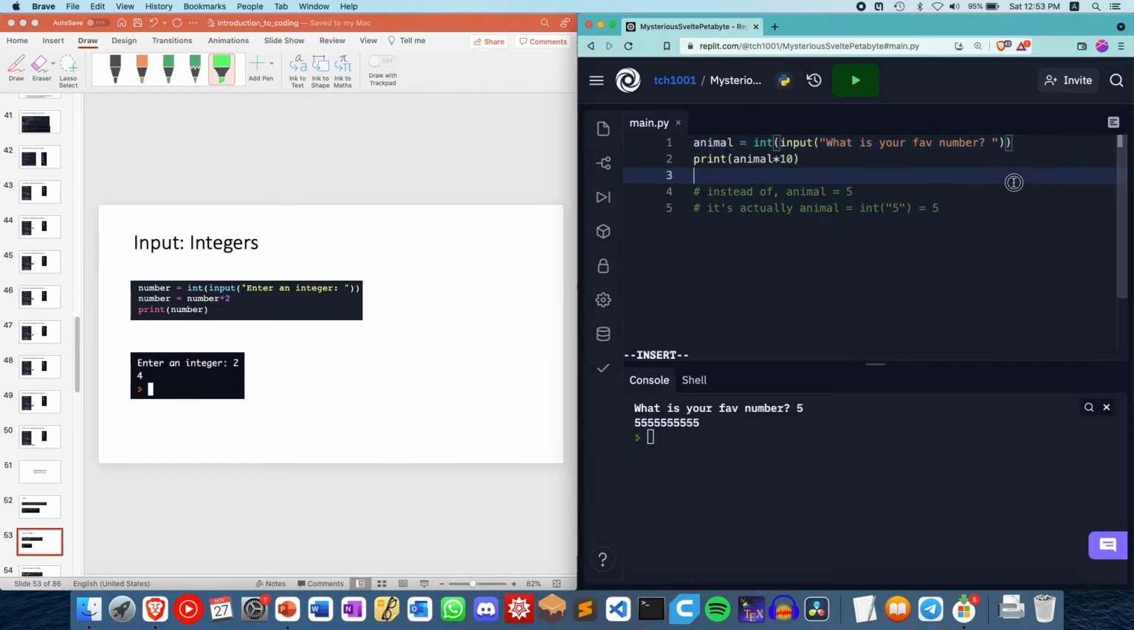So if I put this int, and I sandwich whatever is inside in the round brackets, that's going to mean that I'm taking in a user's number. So if I run this again and I do 5, you see it successfully does 5 times 10, which is 50.